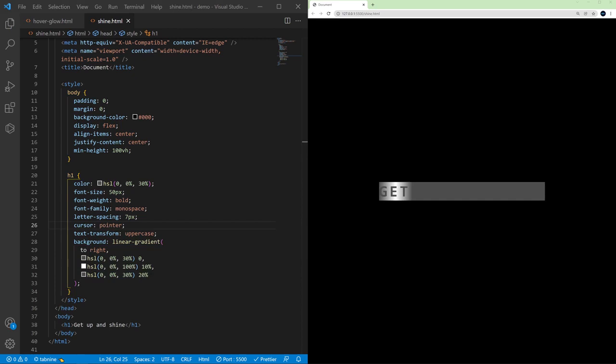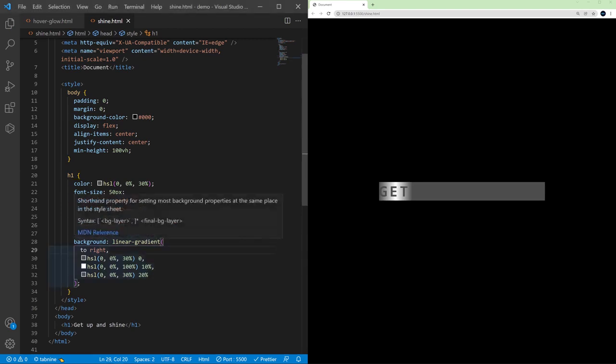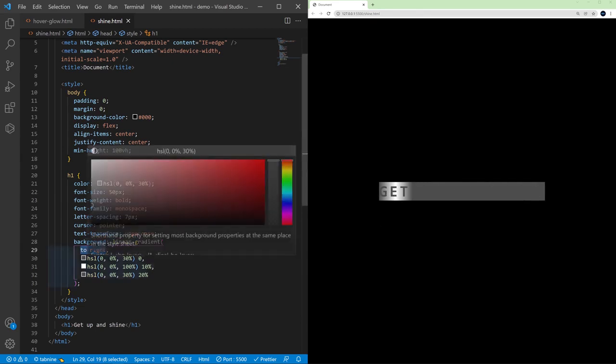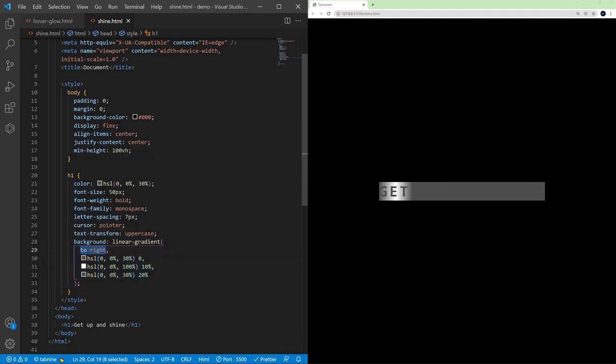So if you don't know how the gradients work, let me explain it in a few words. So we set it a linear gradient to the right side, so it goes from the left to the right, and we specify that we want to start from the left side with this gray color at 0. 0 is a start point, so maximum left side. So if we change it, for example, to the red, you can see it. All right, it's here.